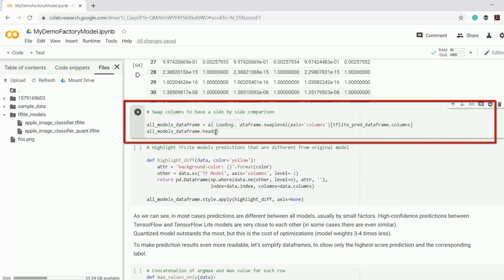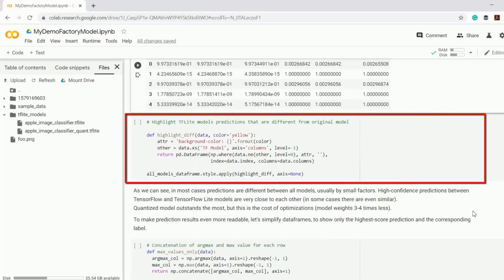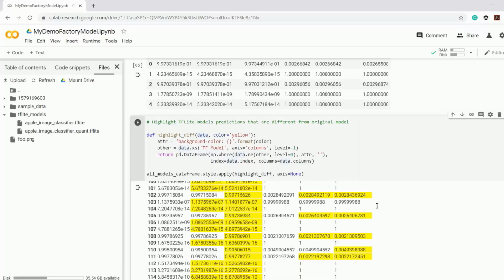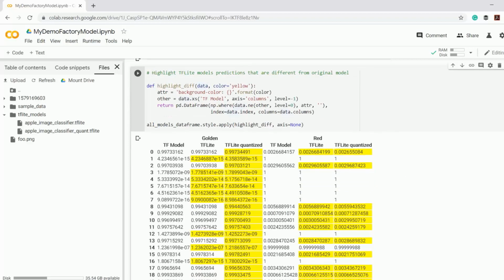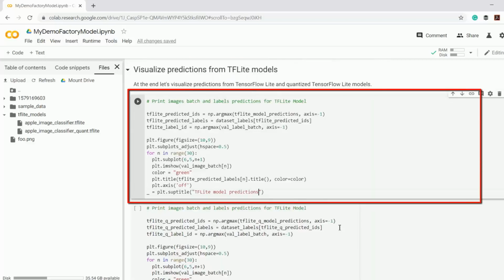And then we do a column swap for a side-by-side comparison. And then here I'm going to highlight the TensorFlow Lite model predictions that are different from the original model. So basically what we can see here is that even in cases where the predictions are different, it's usually by very small factors. Okay, and then finally, let us visualize predictions from TensorFlow Lite and quantized TensorFlow Lite models.